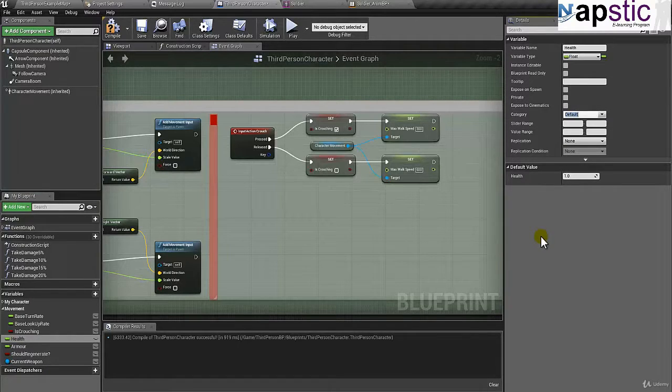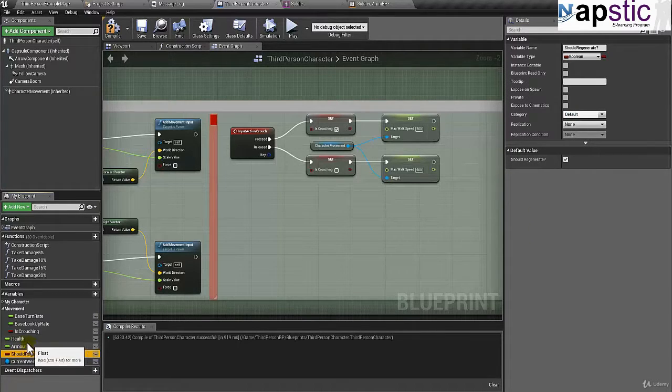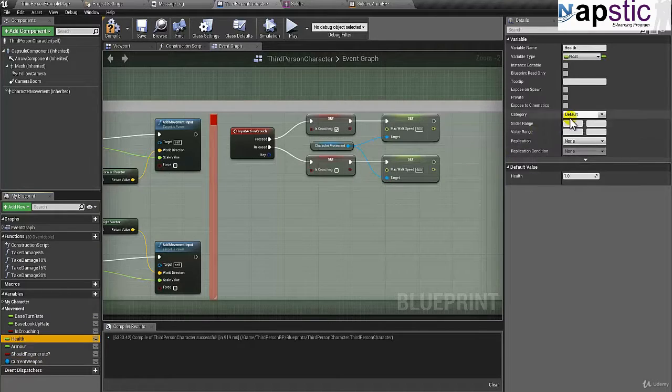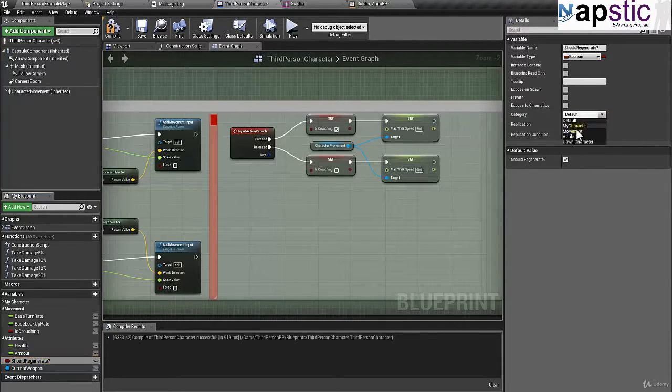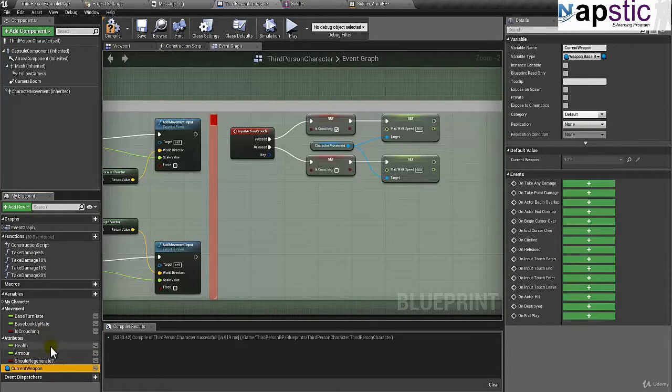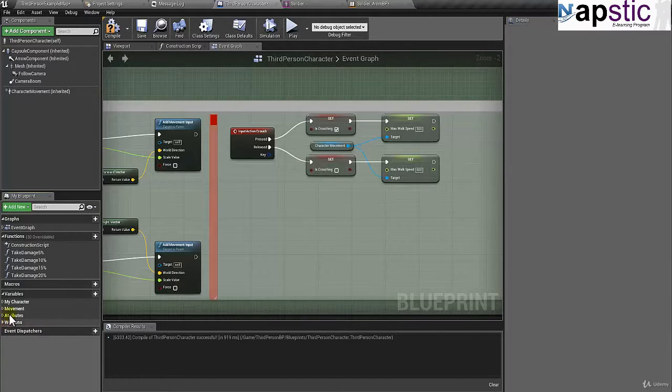Health and armor can be inside, let's say, attributes. I'll just call this attributes. Armor should be inside attributes, and should regenerate be inside attributes as well. Current weapons can be inside weapons. And so now we have neatly organized it into different categories.